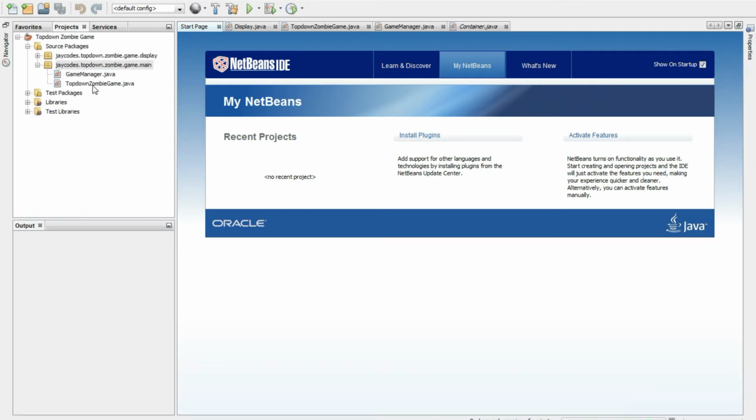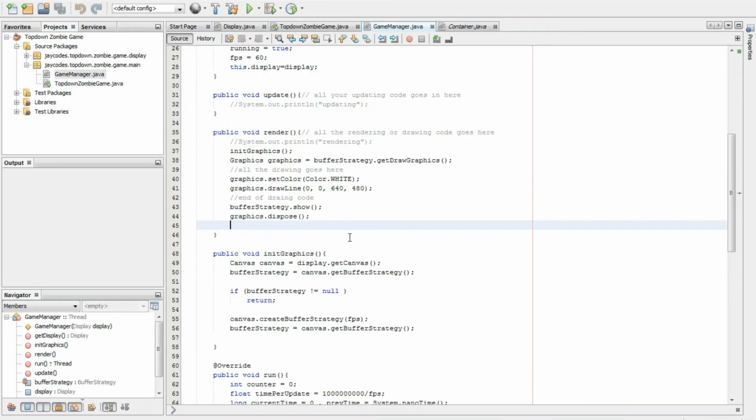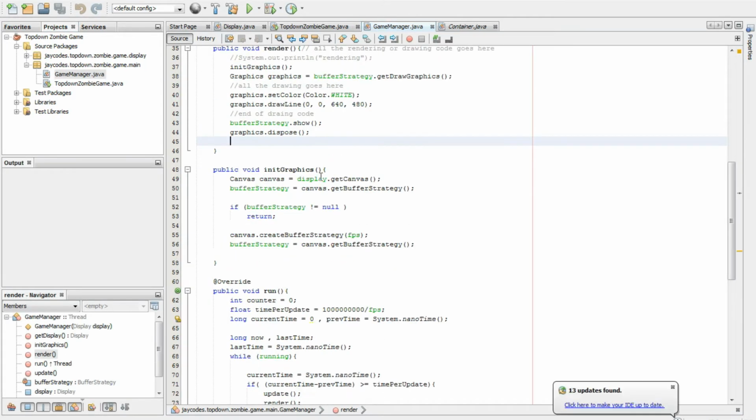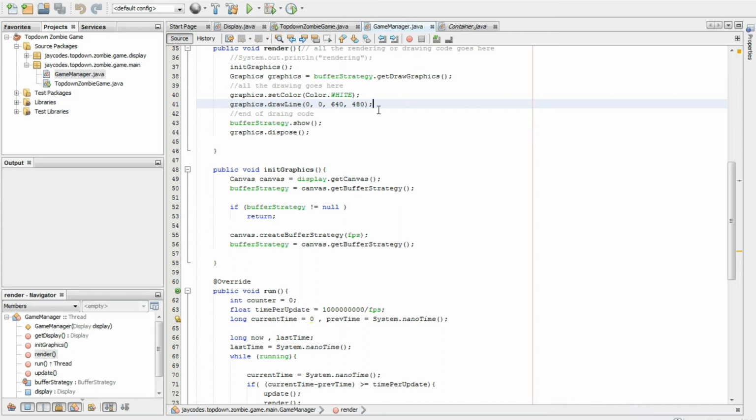So previously, inside the game manager, we did some drawing, and we drew a line. What I said we're going to be doing is polygons, rectangles, squares, some ovals, and strings, drawing words. I think that's about it. So let's get started.